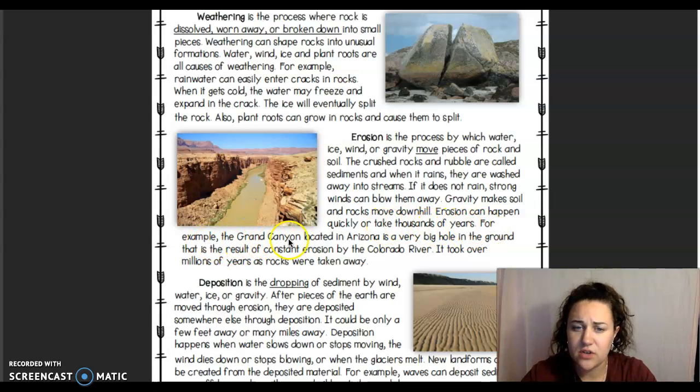For example, the Grand Canyon, located in Arizona, is a very big hole in the ground that is the result of constant erosion by the Colorado River. It took over millions of years as rocks were taken away.